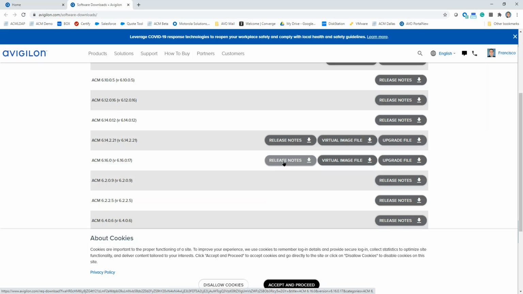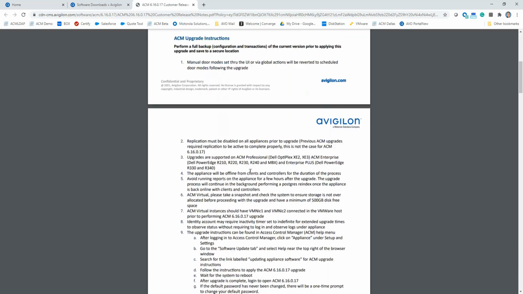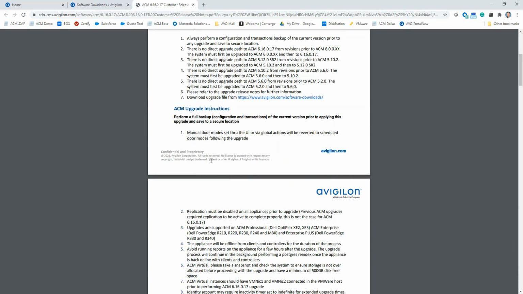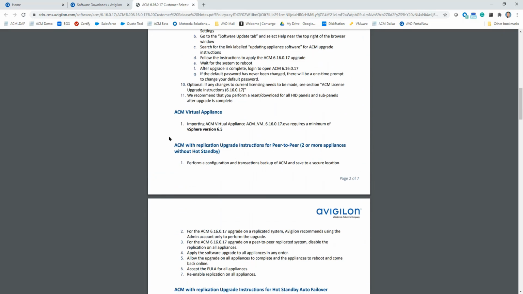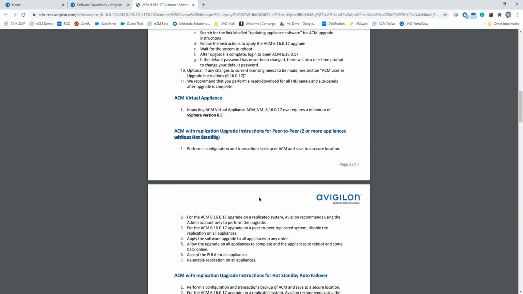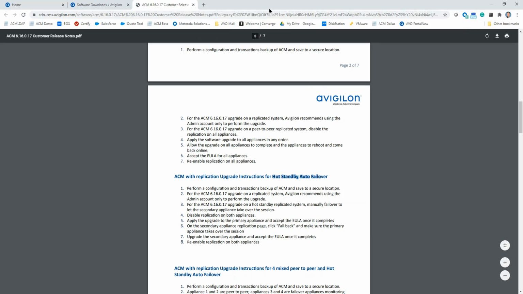Also, it's a good idea to take a look in the release notes where you find the procedure to upgrade ACM in a replicated environment. So you can go over here, and here it is. It says a replicated environment, and this one is without hot standby, and is followed by replicated environment with standby and auto failover. So this is the description of the process. This video is going to go ahead and cover that.